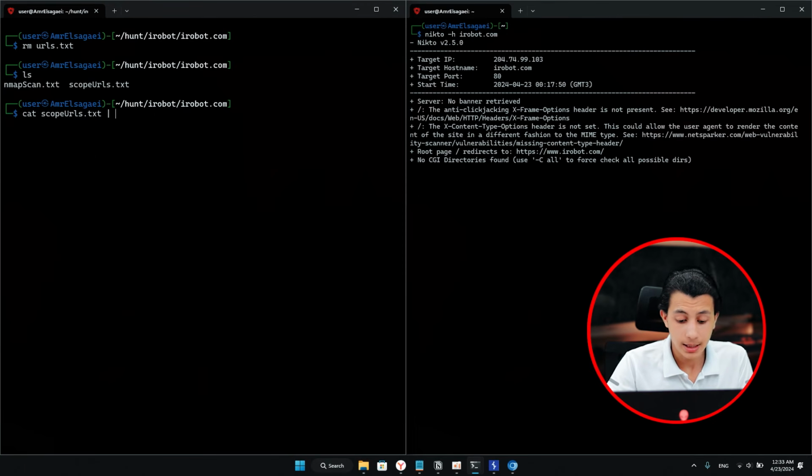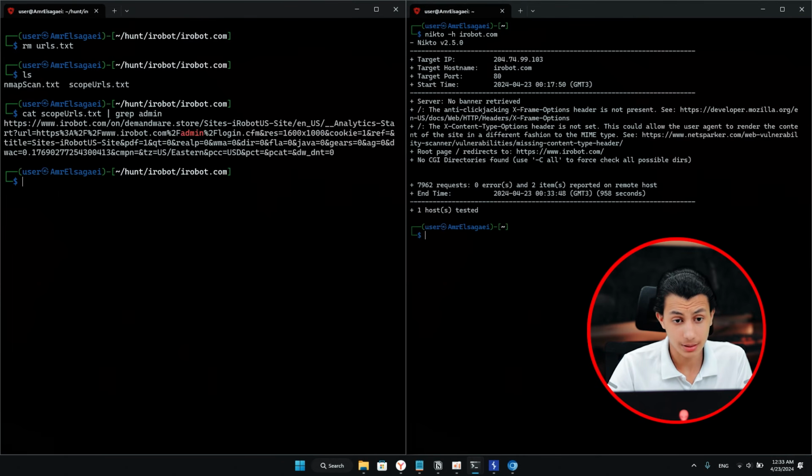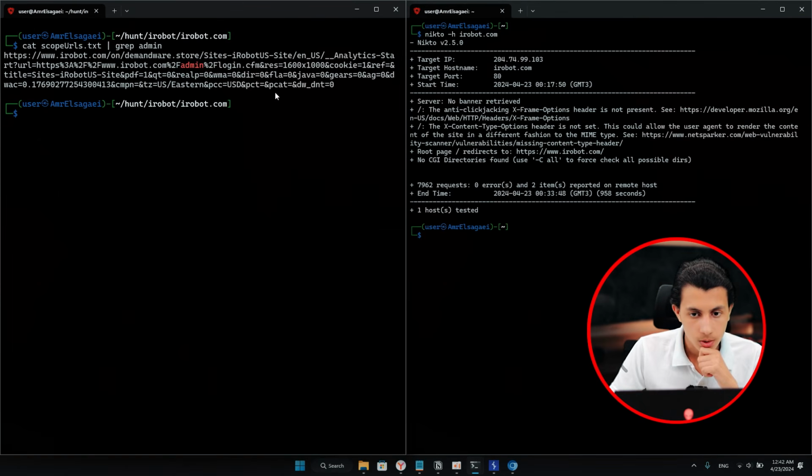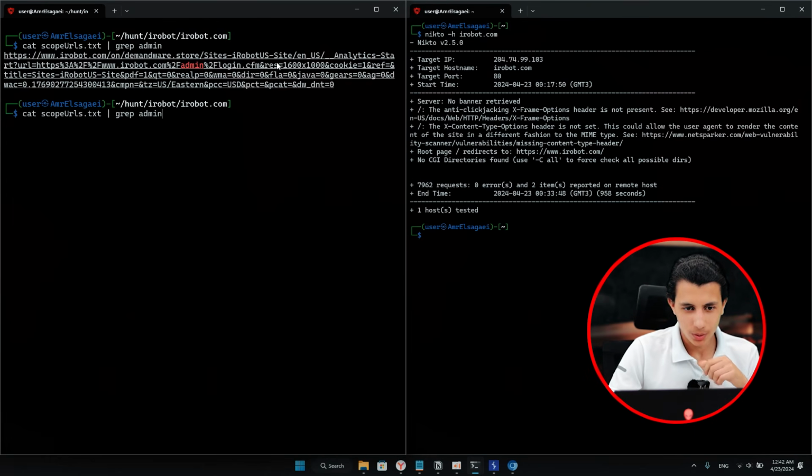Maybe I can get my scope URLs, and let me grep for something that looks interesting, maybe admin. If there is anything that has admin. So as I can see here, I don't think this is interesting. Admin. What about something like a username? Maybe like a token.